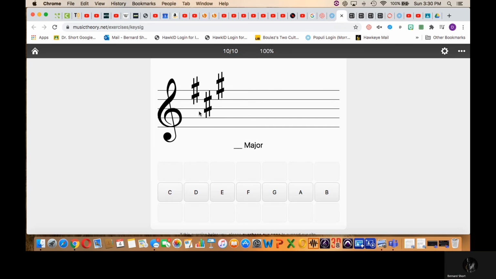That's the name. No sharps and no flats. C. Half step up from G sharp is A. Half step up from A sharp is what? Is B. Now, here's another thing that you got to remember. F natural has 1 flat, B flat. So this is the key signature for F major.